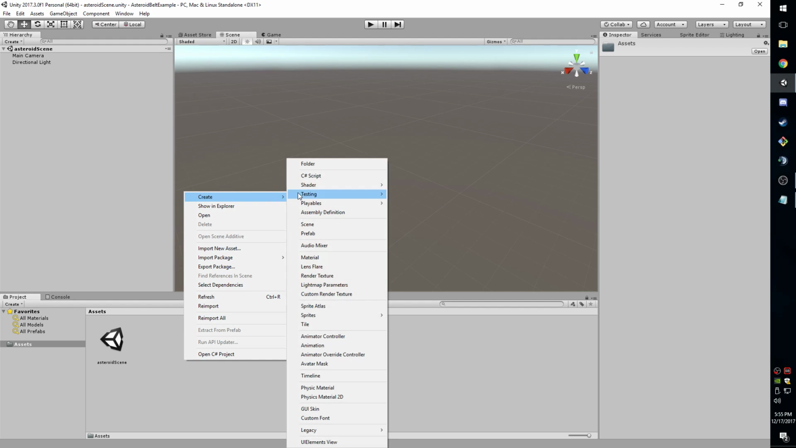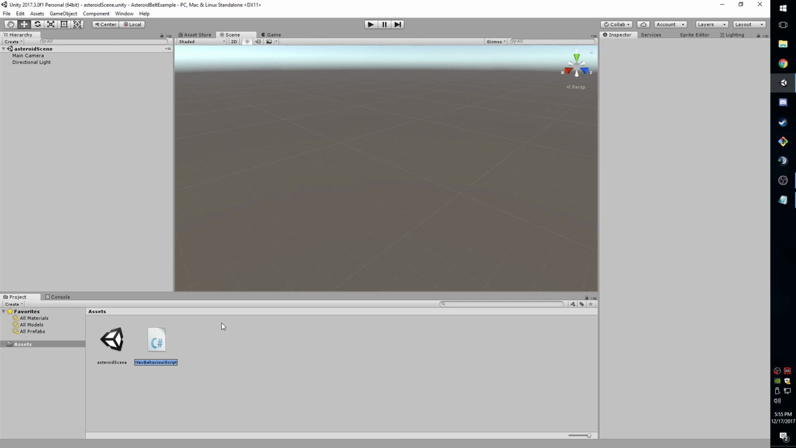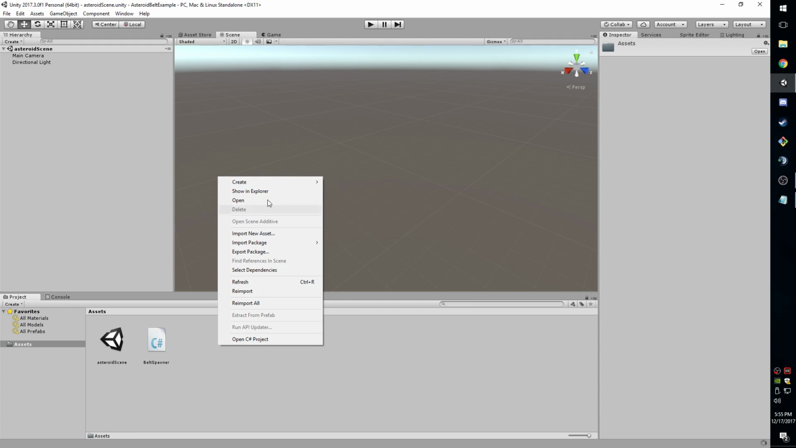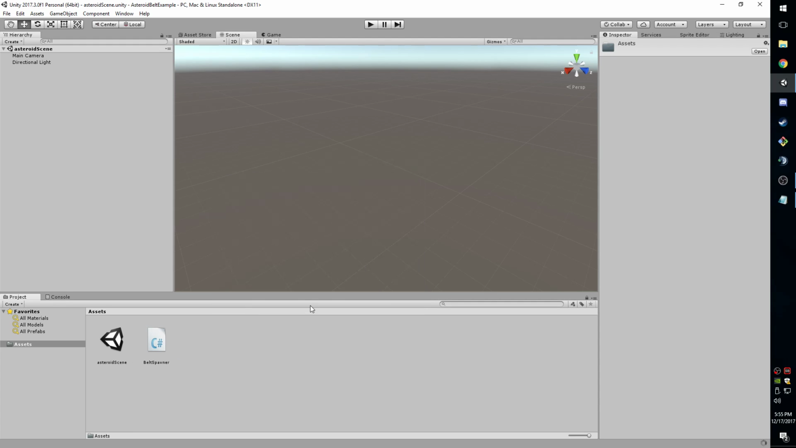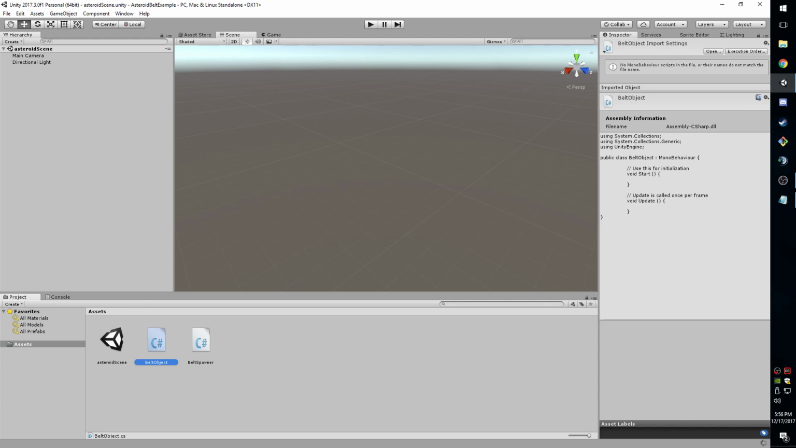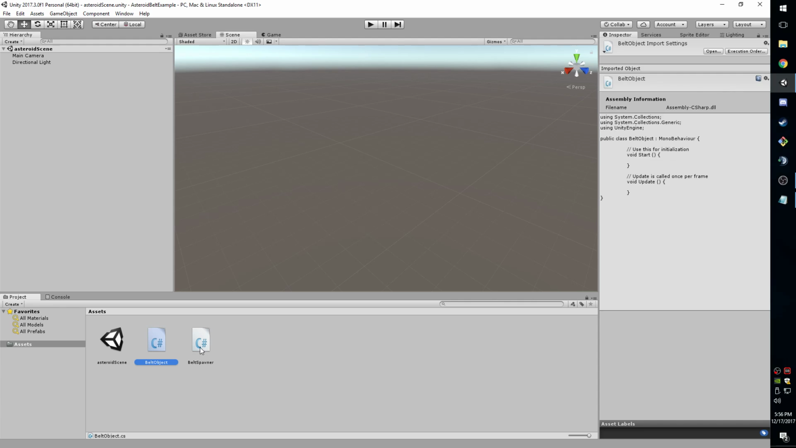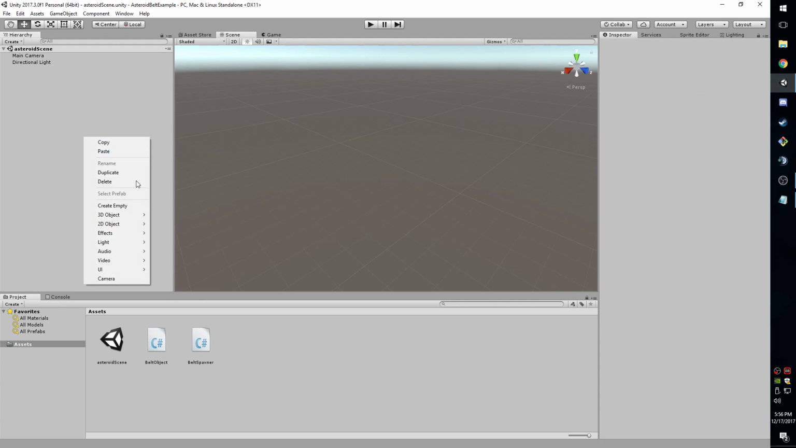Okay, so let's do a few things. Let's create a couple C# scripts. First one, we're going to call this one our belt spawner. Cool. And then we're going to make one more script, and this is for the actual asteroid itself. And let's call this one, I don't know, belt object. Pretty simple.